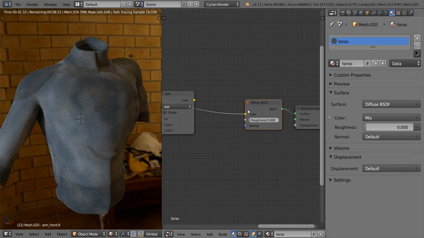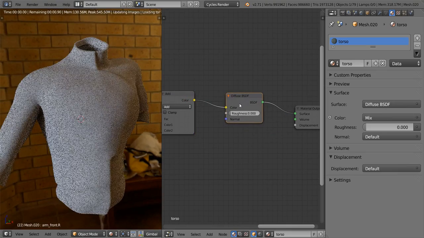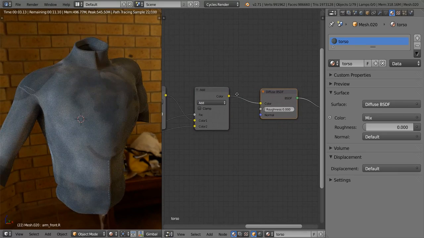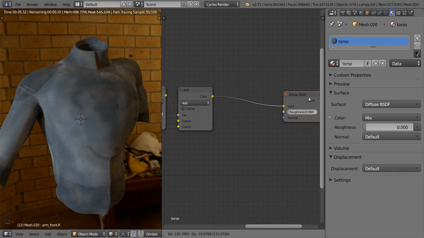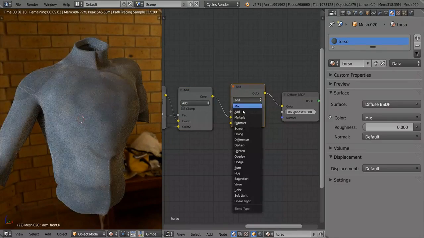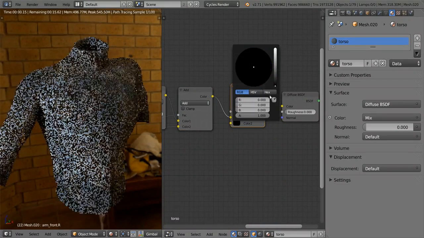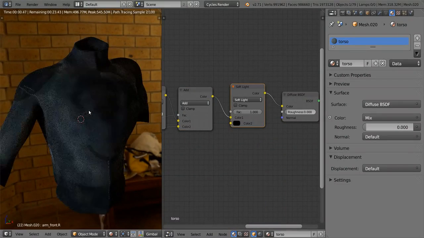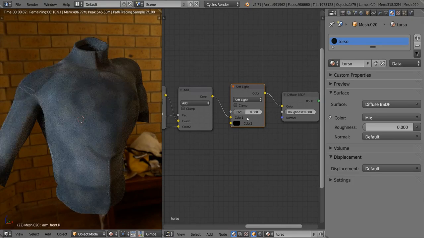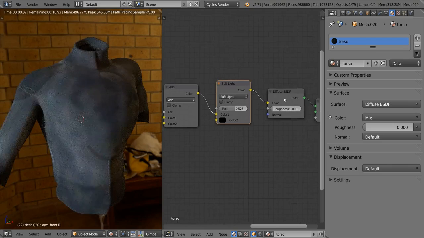Let's go and connect that. And that's pretty cool. There's actually one more thing I want to do, and that is to make this a little bit more saturated. And to do that, I'm just going to change this to a soft light node and mix black in. And what this basically does is just concentrates the color nicely, gives it some saturation, makes it more rich and darker. I don't really know what it actually does mathematically, but I think it looks cool. So that's kind of our diffuse color done.